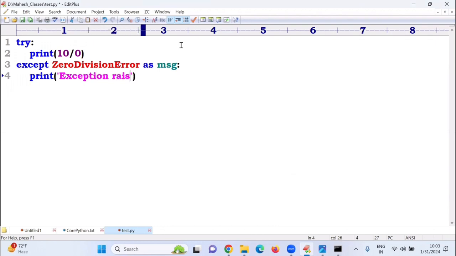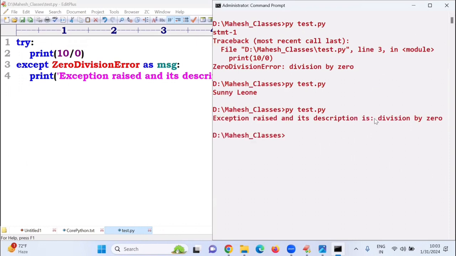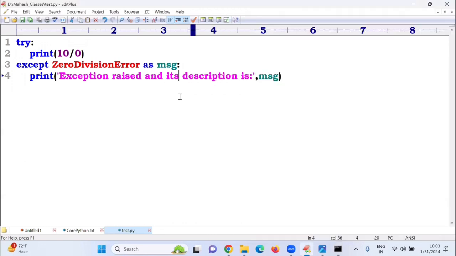In the program, exception raised and its description. And what can I print for its description? msg. Then my own message along with that message is coming: exception is raised because of the reason. What is the reason? Division by 0. So I want to print class-provided messages, I don't want to print my own messages.